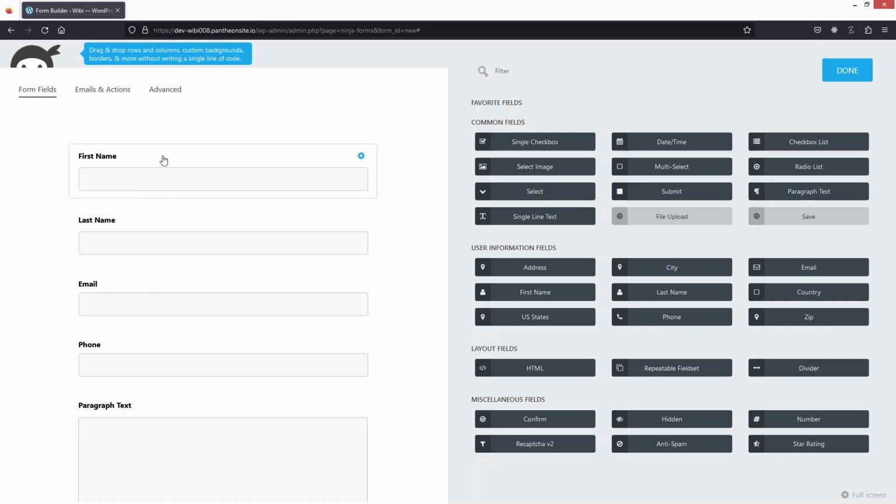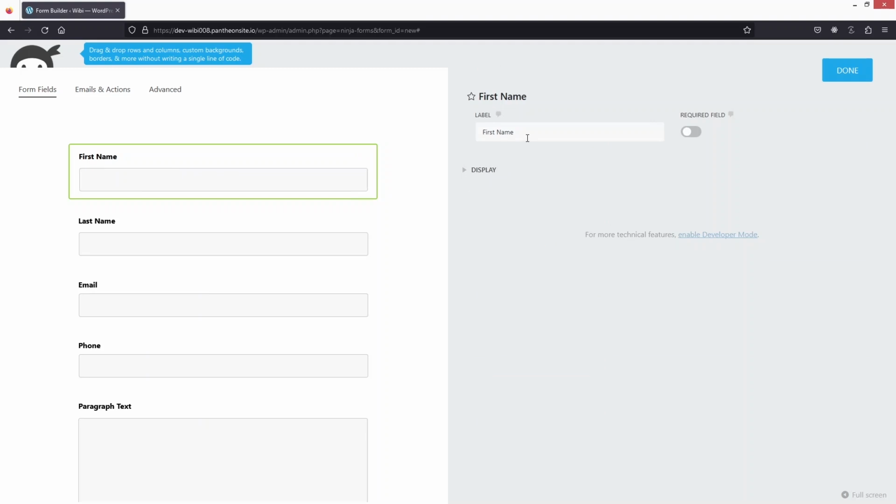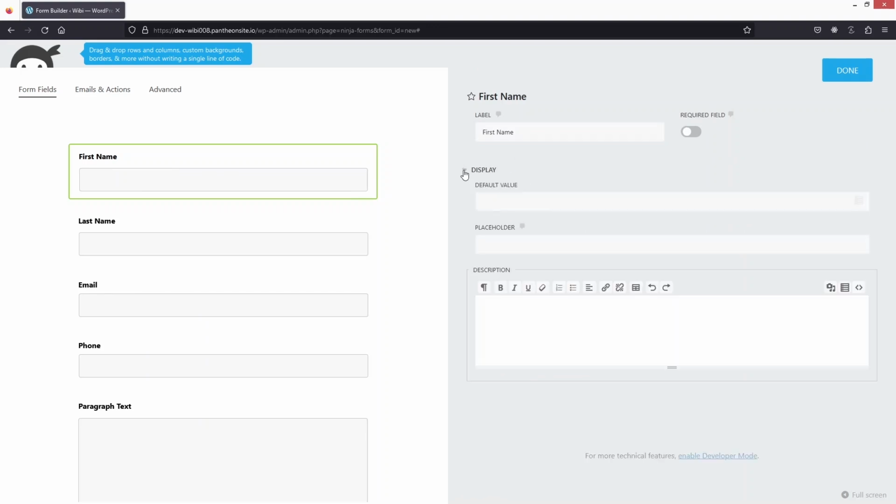So if I click on the first name here, you can see I can change the label from here. I can make this field a required field. And we also have the display options. Okay, so if I click here, now you can see in the display, we have the default value, we have the placeholder, and we have the description. So right now, I will only be adding the placeholder text here. So that would be the first name.